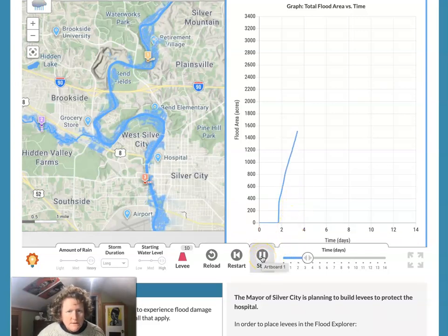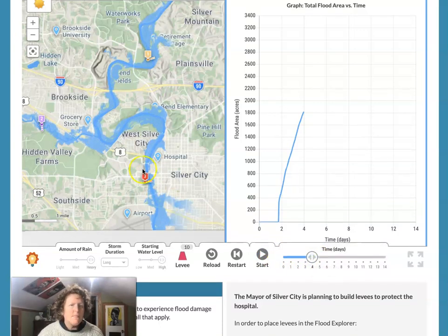So we can see there are some areas of the city that are flooding. Let's back up here to maximum flooding. So we can see all of Highway 8 here is flooded. The airport is inaccessible. Bend Elementary has been flooded. The retirement village has been flooded.